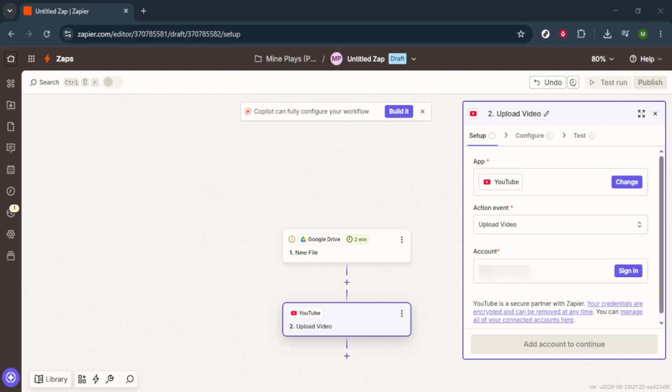You can specify things like the title, description, and visibility of the video on YouTube. These details are crucial for making sure your video is set up properly before going live. After you've configured everything to your liking, take a moment to review what you've set up. Once you're satisfied, hit that Continue button.